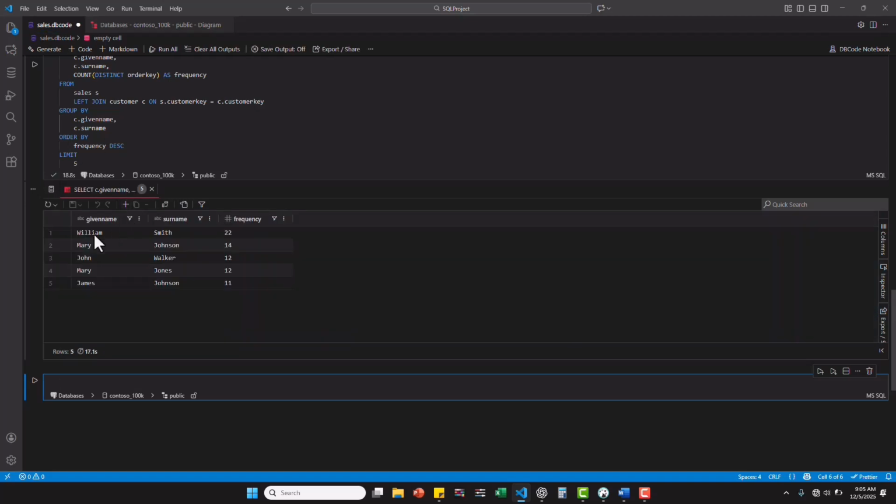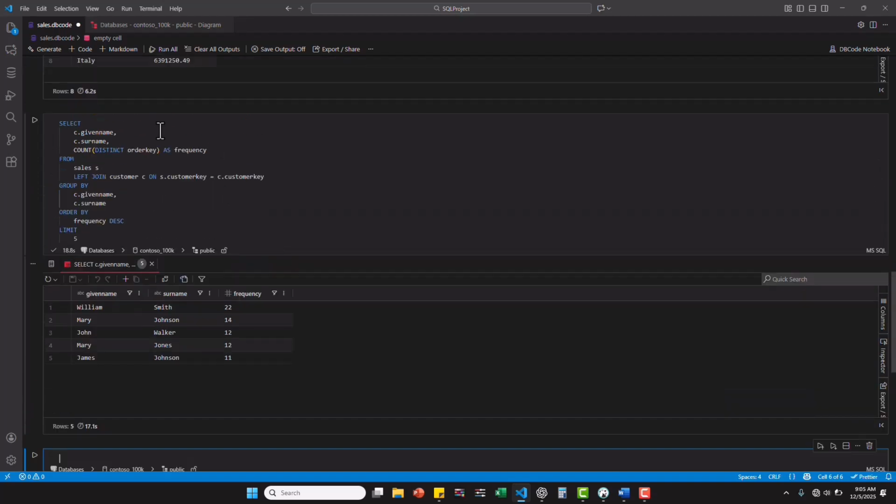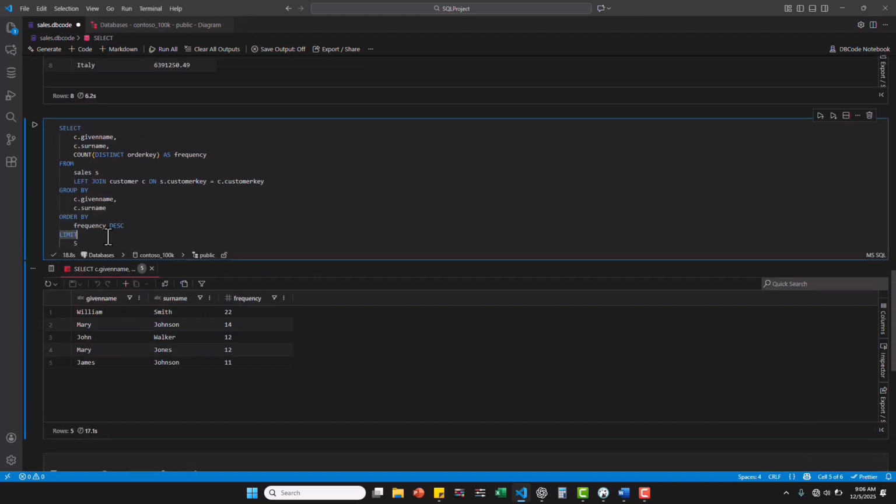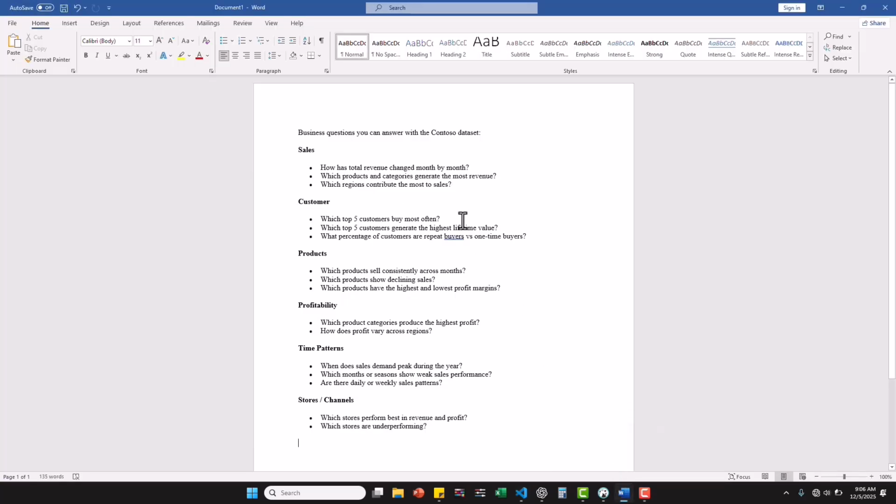Okay, so our top customers with the highest frequency or number of purchases is William Smith with a frequency of 22 transactions, followed by Mary John, then John Walker, then the last of the top 5 being James. So now, since we have gotten the number of times they shopped with us, we are going to look for the top 5 customers that spend the most money with us as well, which is the highest lifetime value.